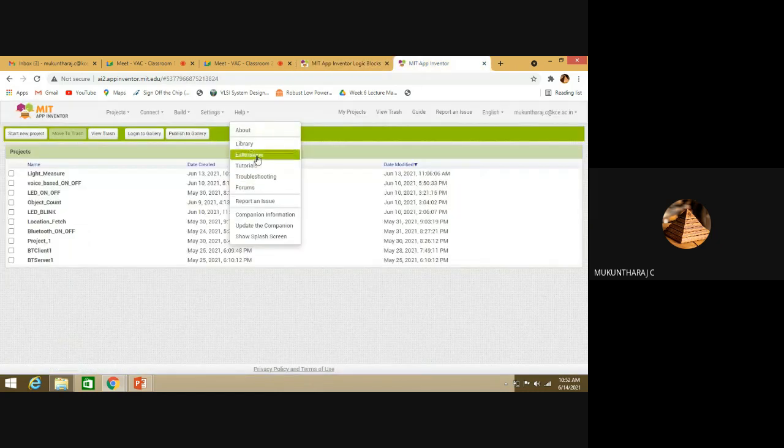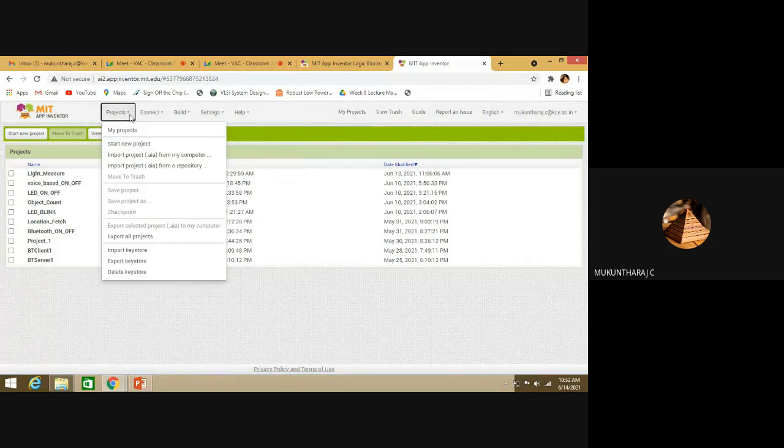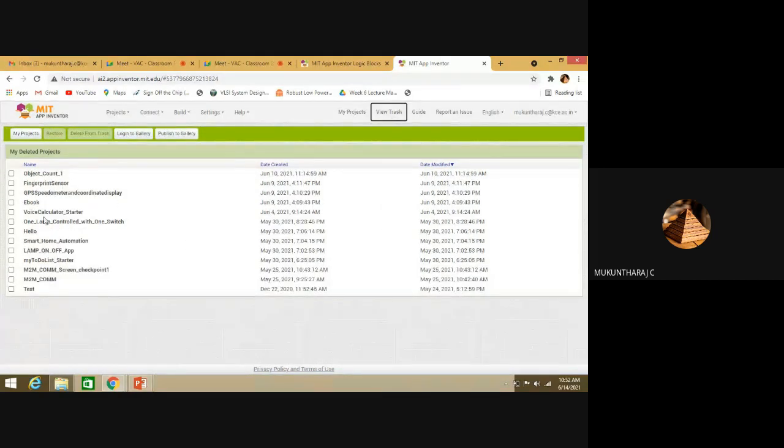Okay, tutorials, extensions, what are the extensions that are available here? Everything you can see here. Then again, this is my project, this is my project, and this is my project, both are the same. And view trash. If I press this, these are all the things I have tested and deleted from my working area. So that is available here.